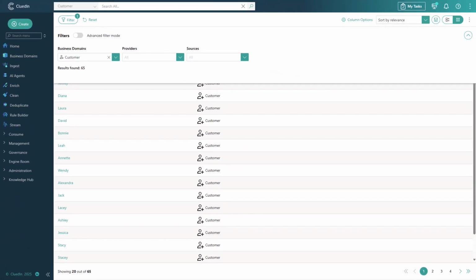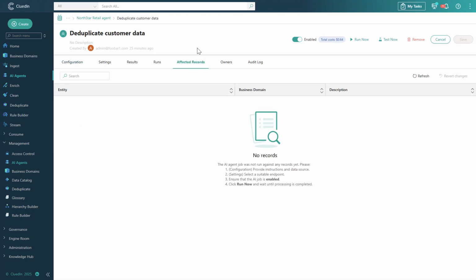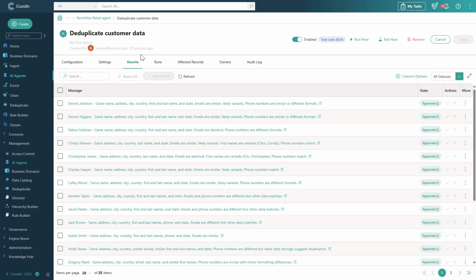For our final step, let's return to the AI agent job. In our previous demo, we used the Fix Data Quality Issues skill. After approving the AI agent's suggestions, the modified records appeared on the Affected Records tab. However, when using the Find Duplicates skill, this tab will stay empty, even after the records are merged. To view the list of identified duplicates, open the Results tab. Or, go directly to the deduplication project.